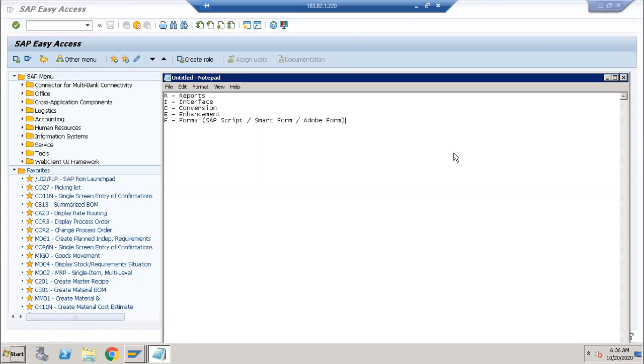Welcome everyone. In the last class we discussed about BADI's, which is a management concept. So till now we have covered RICE, reports, interfaces, conversions and enhancements. So today I will start the first topic, forms.